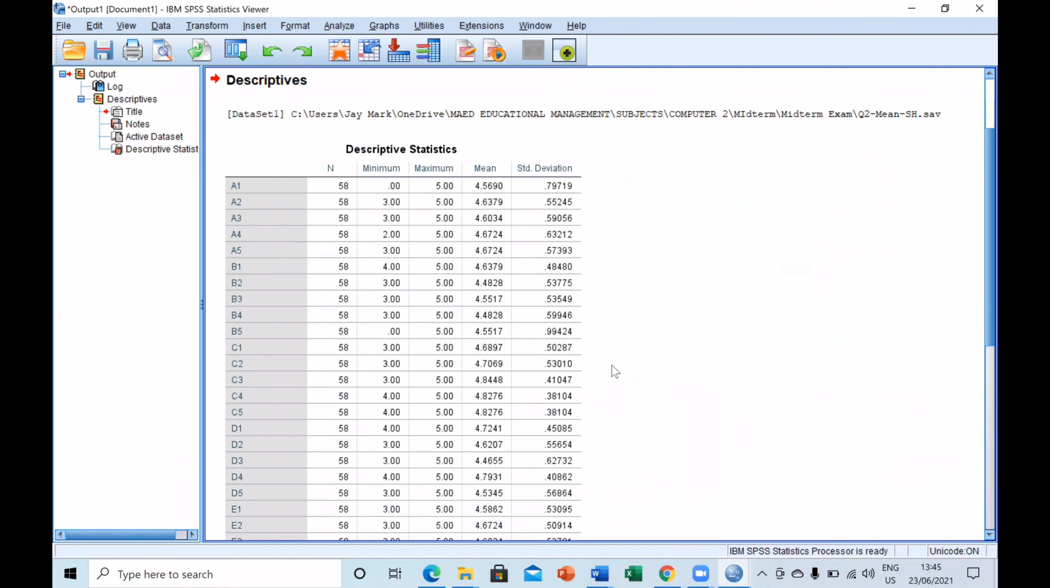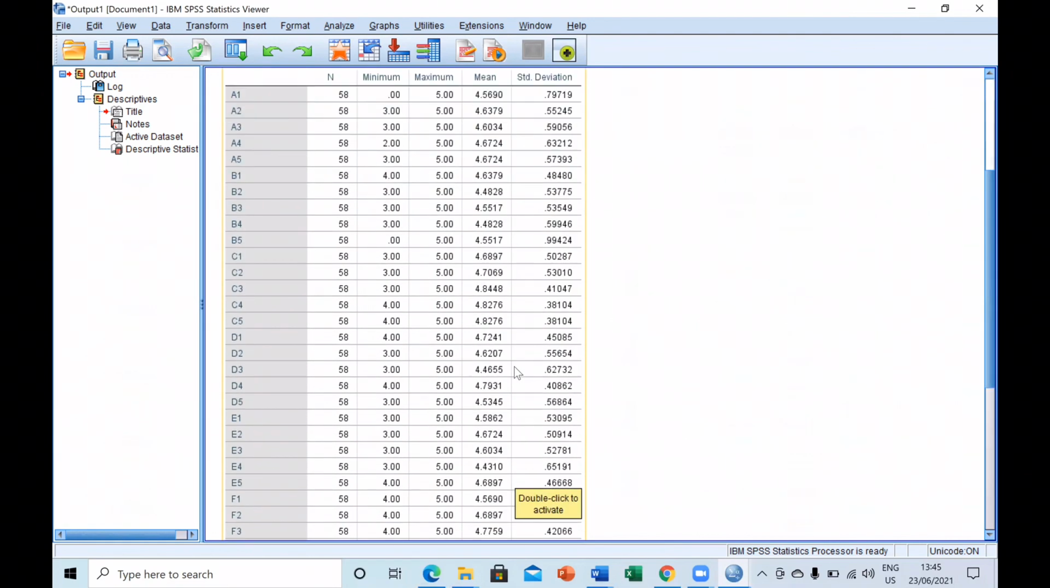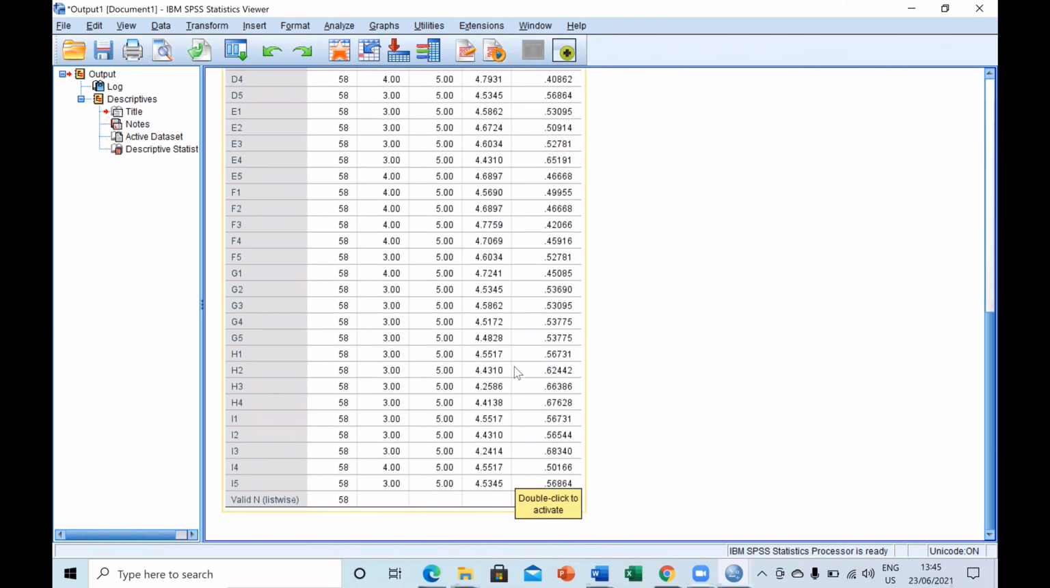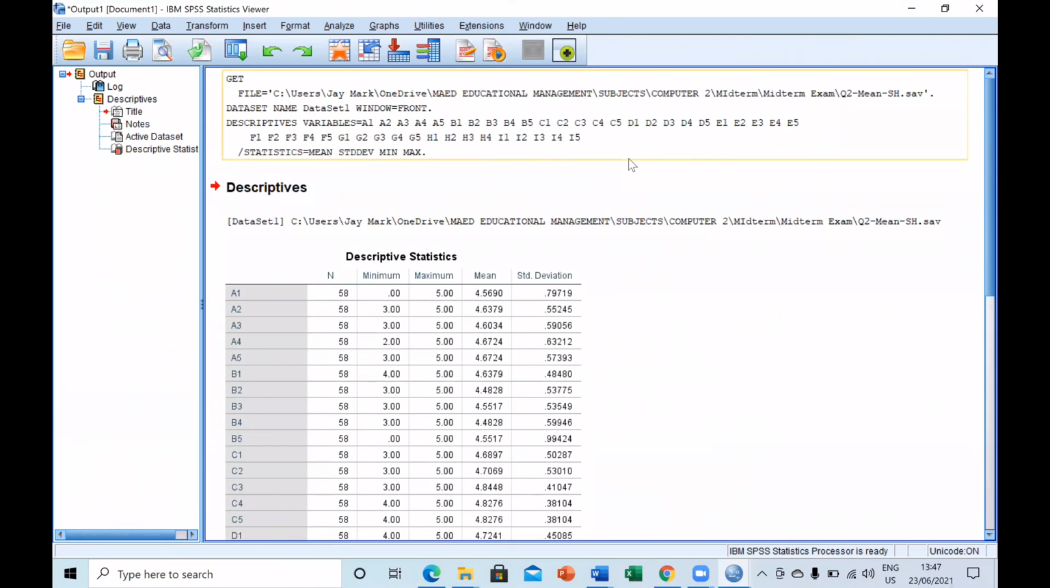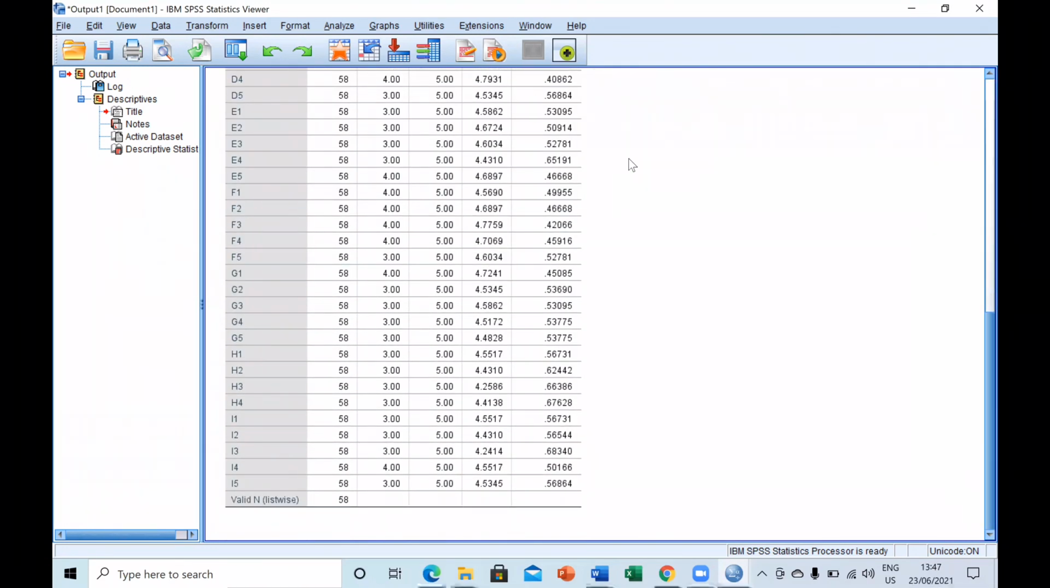Okay. So it will again show you the results for the mean of all the statements named from A1 to I5. Then get the summated mean for each perception or each category for the parameters. Okay. So you can go ahead and save this also.